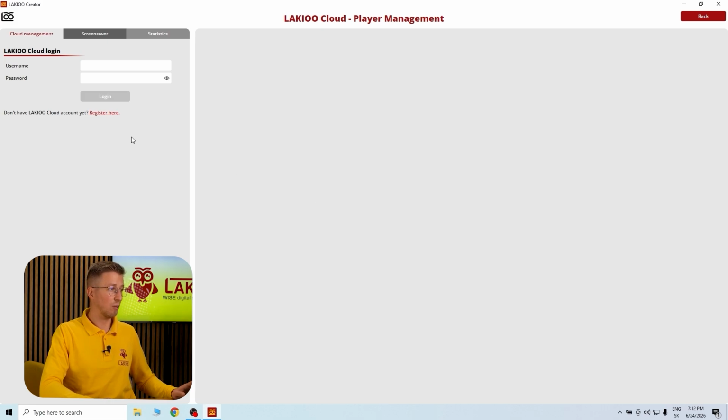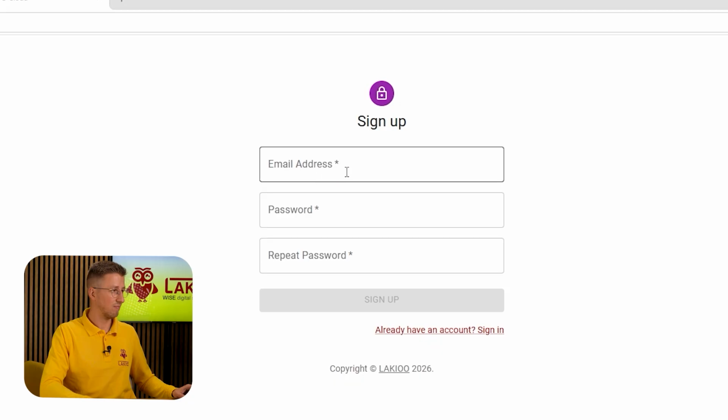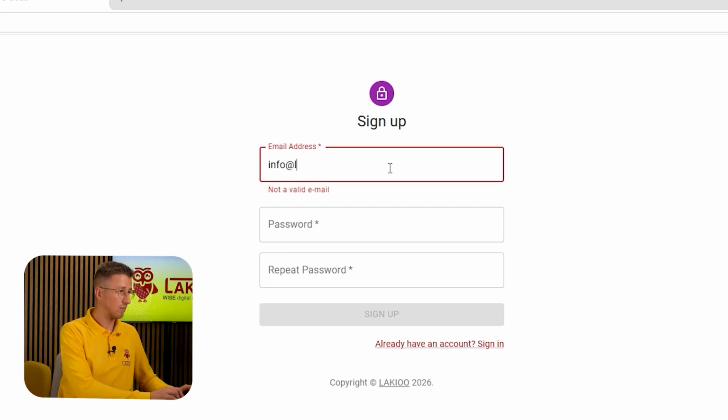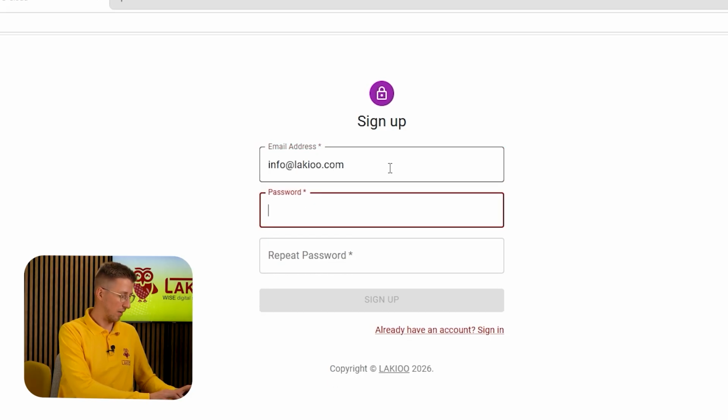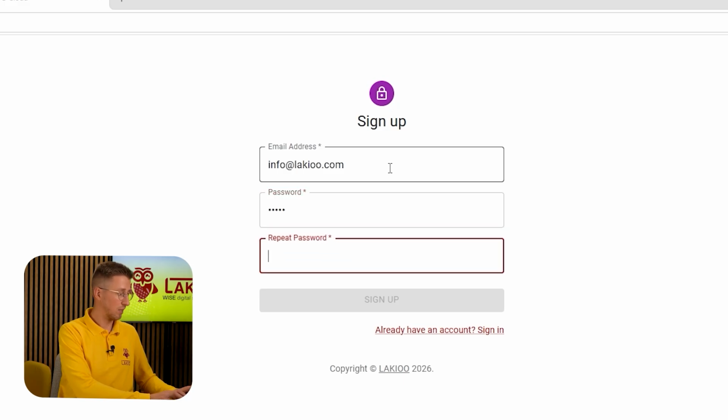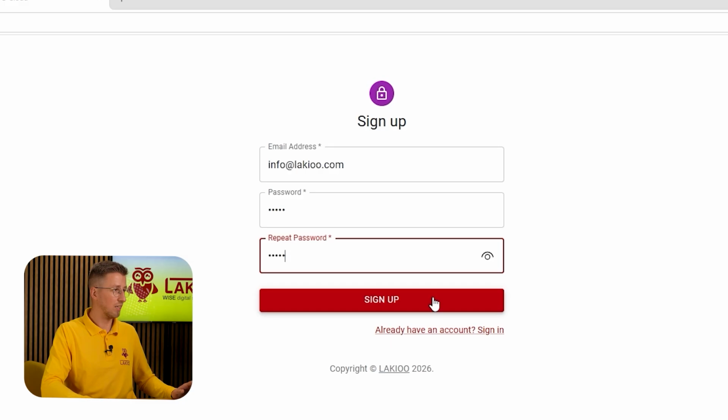If you don't have a cloud account yet, click Register here. Enter your email address, create password, and repeat the password to confirm it. Click Sign up to create your account.